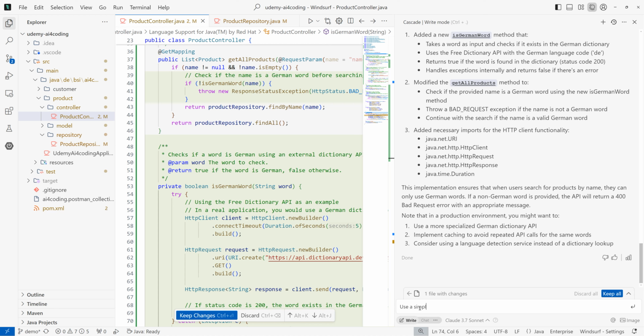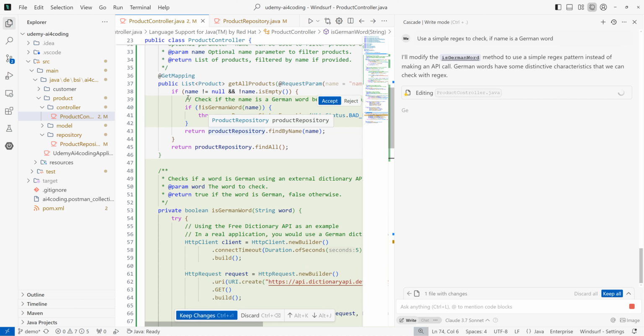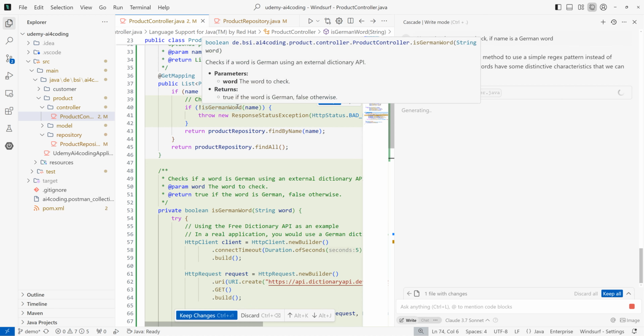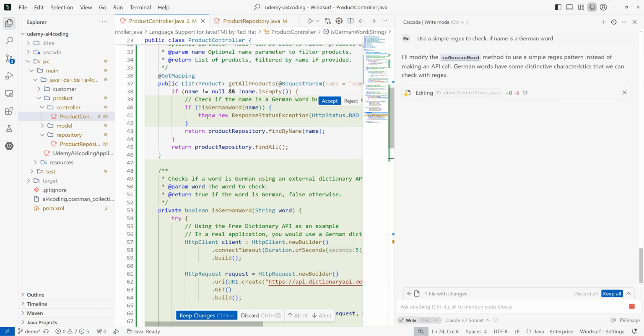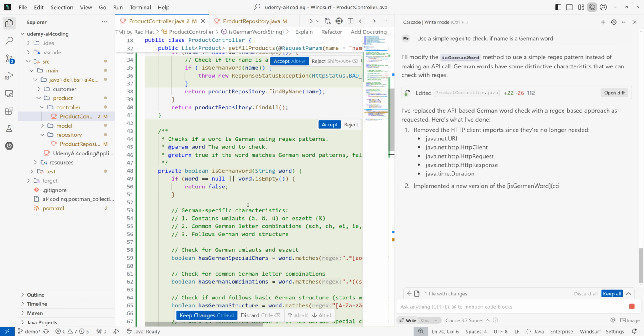Use a simple regex to check if name is a German word. So the implementation of the get method, get all products, is exactly what I expected. I want to have an exception if it's not a German word.